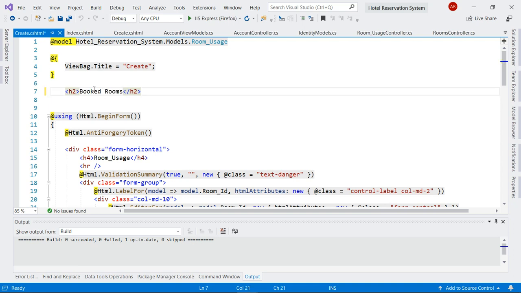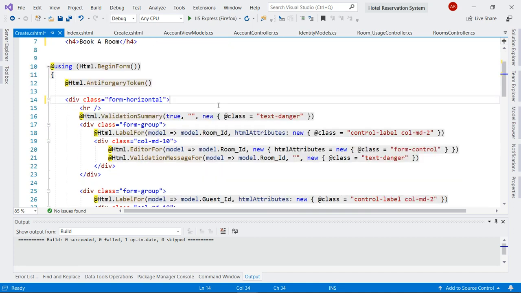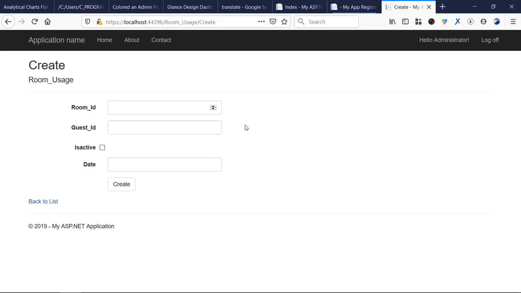So we have book a room. I have book a room here, and I'm going to make this an h4 instead. Control S. So from here, all I need to do is allow the person to select room type.